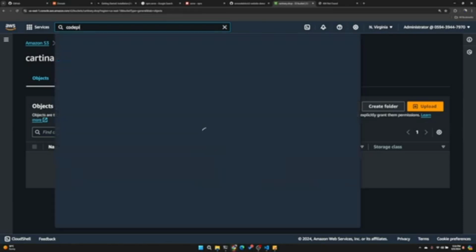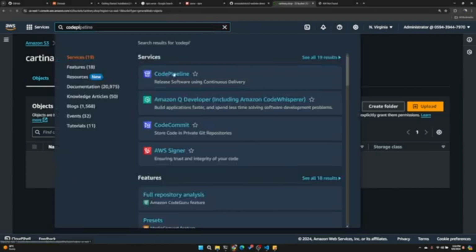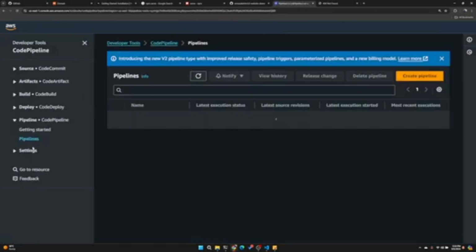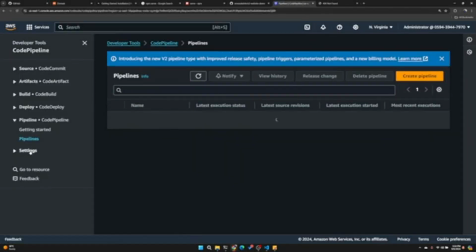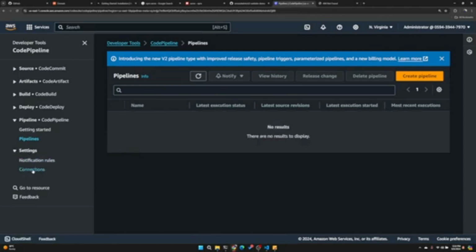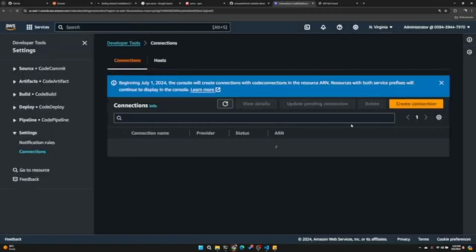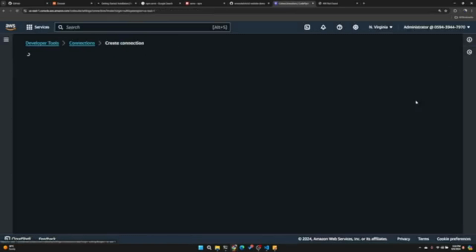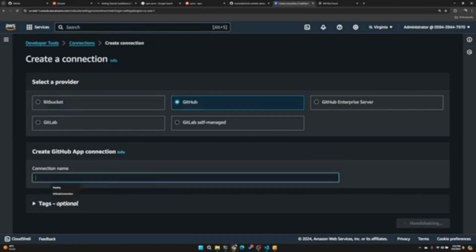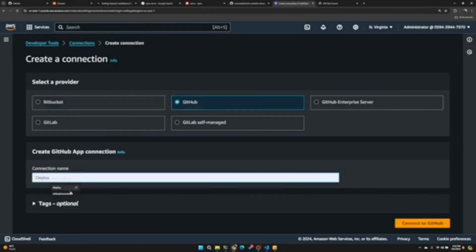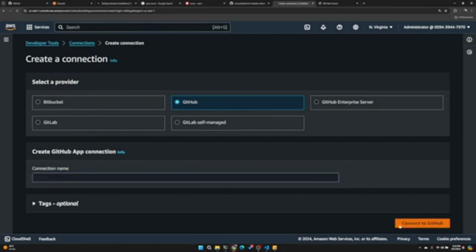So let's look for CodePipeline, under developer tools. I have some connections to GitHub, but I had to delete them for this tutorial. So I'm assuming you don't have any connection to GitHub already. Your AWS cannot yet talk to your GitHub. So we want to go to connections first. Let's create a connection to GitHub. Click on create connection, GitHub. Let's call it GitHub connection. Good. Connect to GitHub. And you can use any other provider.